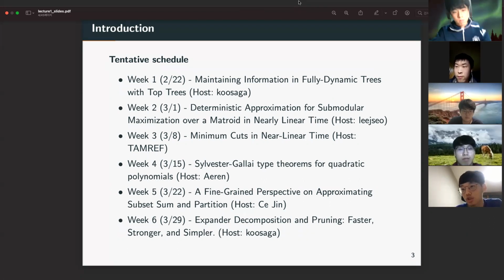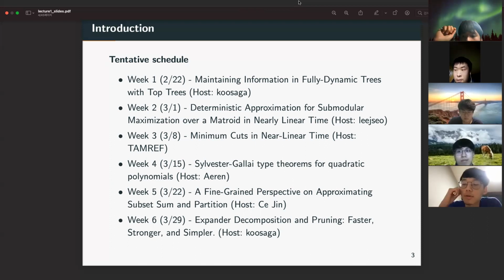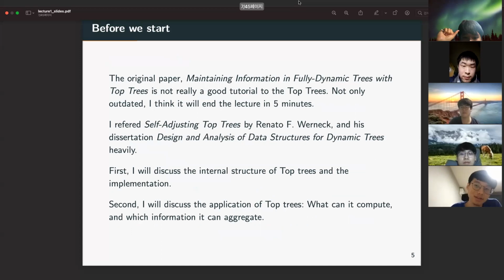So here is the tentative schedule. If you want to change this or swap this or postpone this, let me know. But let's not postpone too much like what happened last season. It's not good. Anyway, I'll just get to the point.